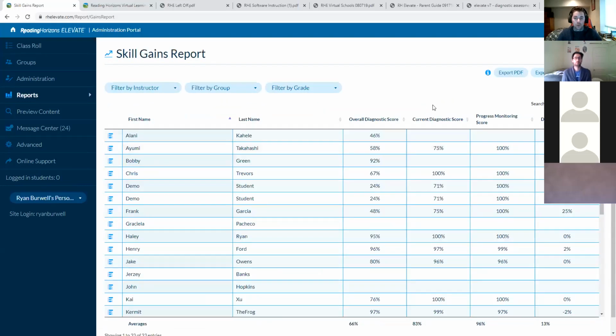So the skill gains report is the first report I'll click on for that. And you can see the student does need to be making progress, completing chapters. That's how they're going to get these kinds of scores. And you can see here the overall diagnostic score. That's based on what we just saw in the diagnostic report, but we're going to have it by student overall. And that's with all 42 skills tested. The current diagnostic report and the progress monitoring score is based on where they are in the software. So if they've just finished chapter 3, that's going to be based on the skills in chapters 1, 2, and 3. This is their diagnostic score, and this is their progress monitoring score.